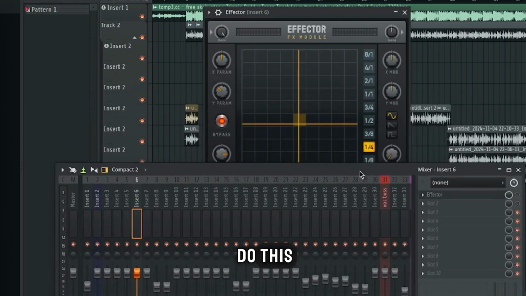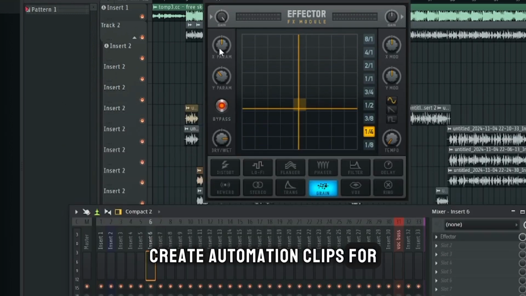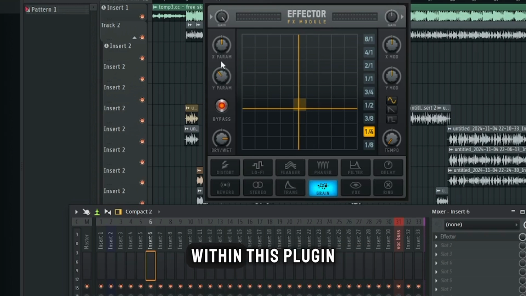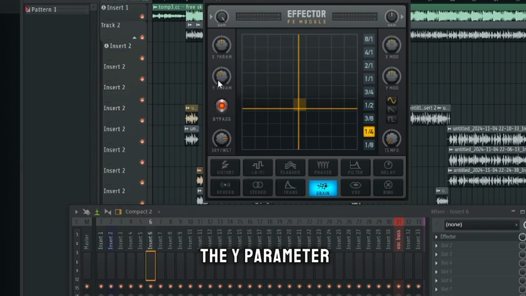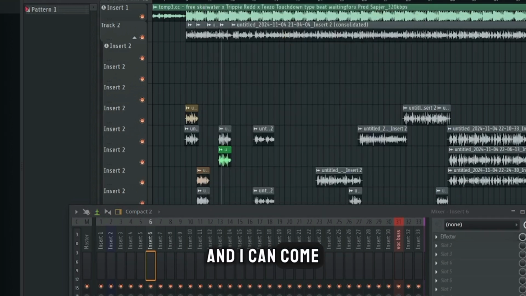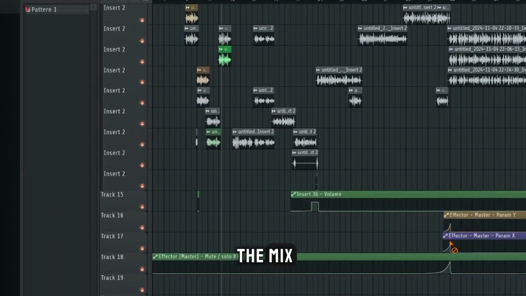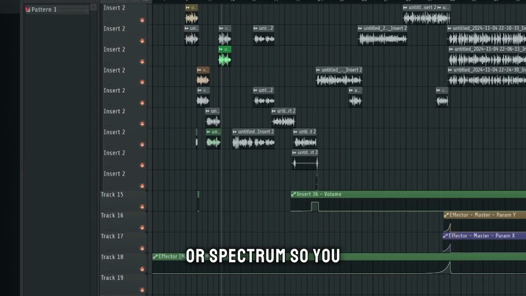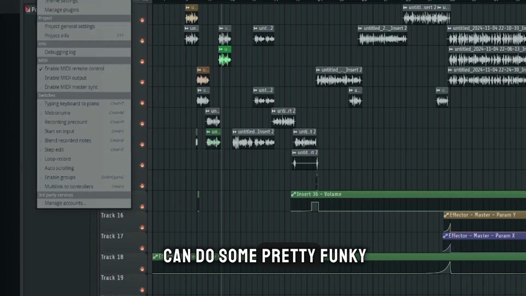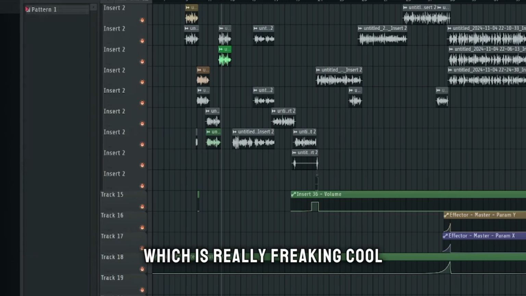So there's two methods to do this. If you want to get even more detailed with it, you can actually create automation clips for the X and Y parameters within this plugin. So I can create an automation clip for this, and I can create an automation clip for the Y parameter, and I can come over here and just adjust it however I'd like in the mix with the effector, just like this. It's pretty simple. This allows you to do sweeps across the effector spectrum, so you can do some pretty funky, cool electro sounds with your mixes, which is really cool.